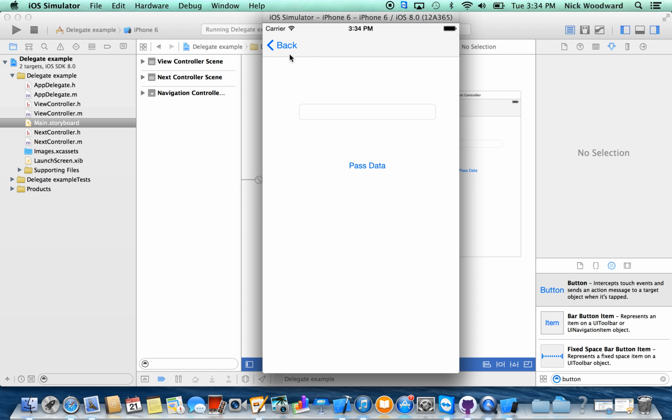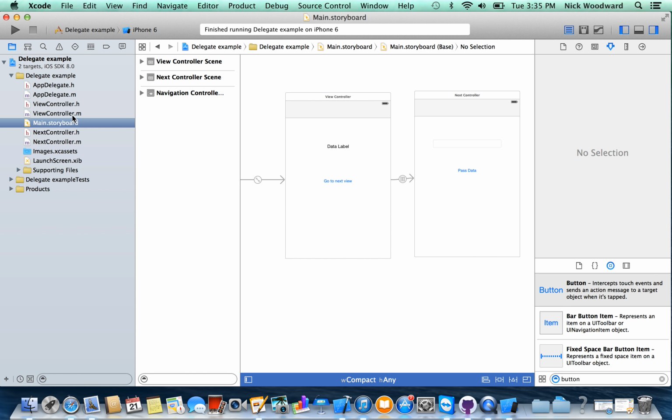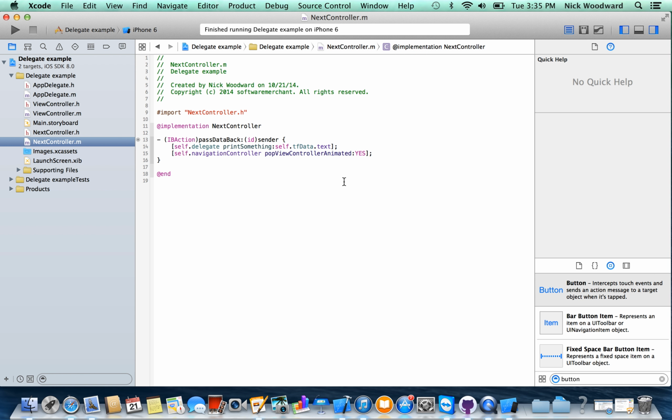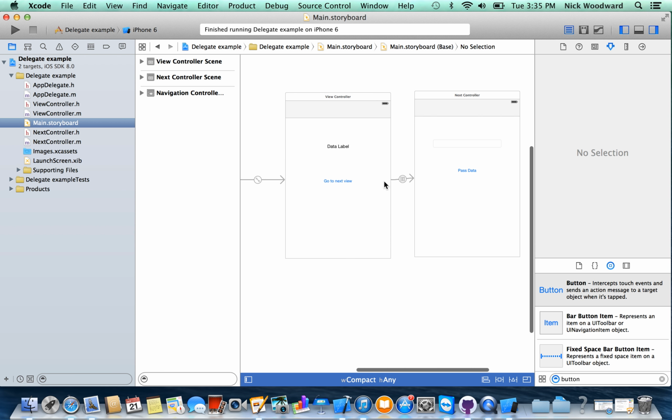So normally you could use prepare for segue for this one, but the issue is with this back button here, there's no prepare for segue for the back button. So we need to use a delegation pattern to do this. Basically how it starts is the delegate, this first view controller, is the delegate of this one. So this view controller is going to act on behalf of this next view controller.